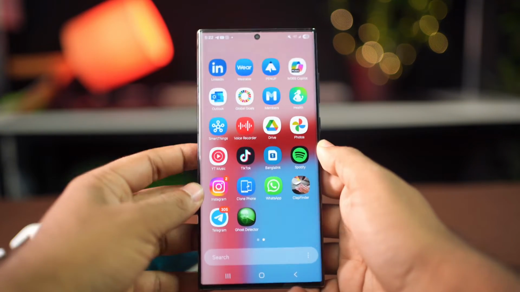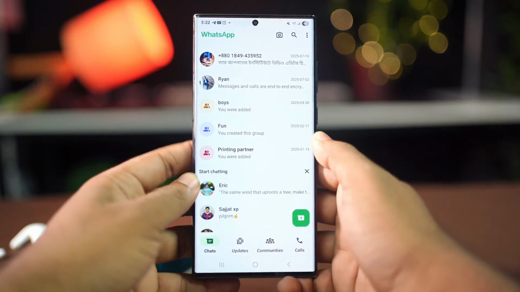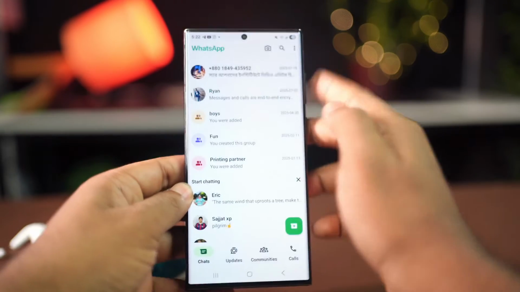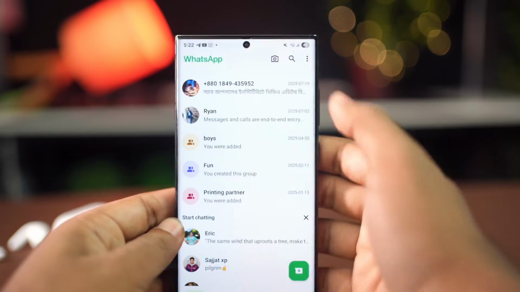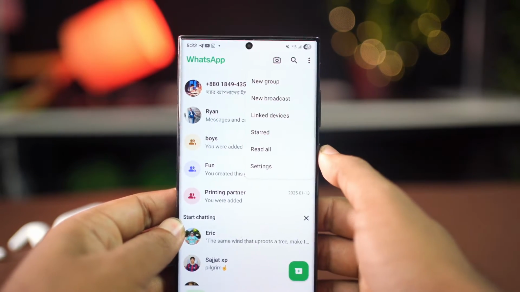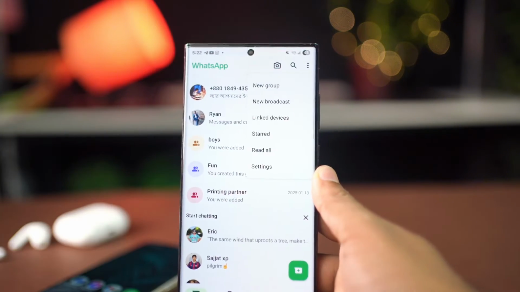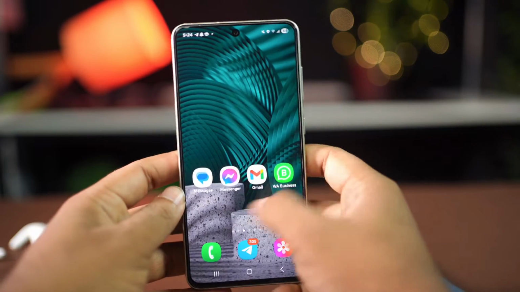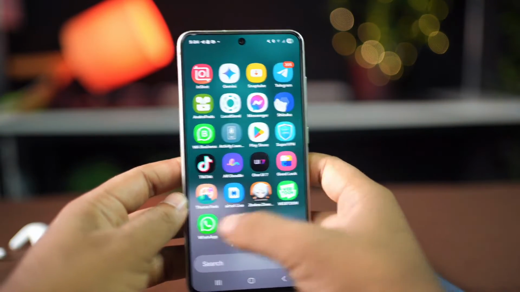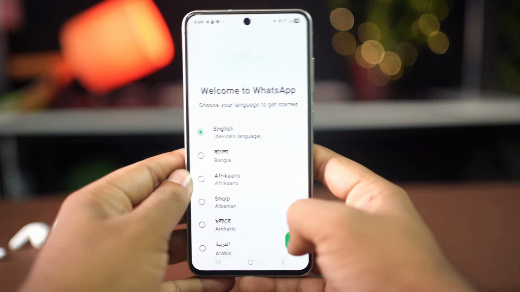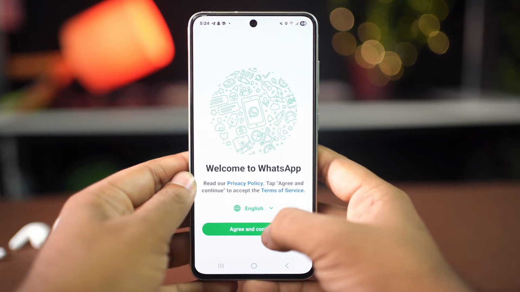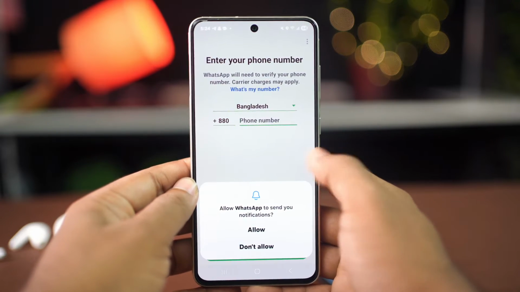So let's get started. First, open up your WhatsApp on the phone where your account is logged in. Then tap on the 3-dot upper right corner. Now head to your new device where you need to log in. Open the WhatsApp app. Then select your language, tap Next, then tap on Agree and Continue.